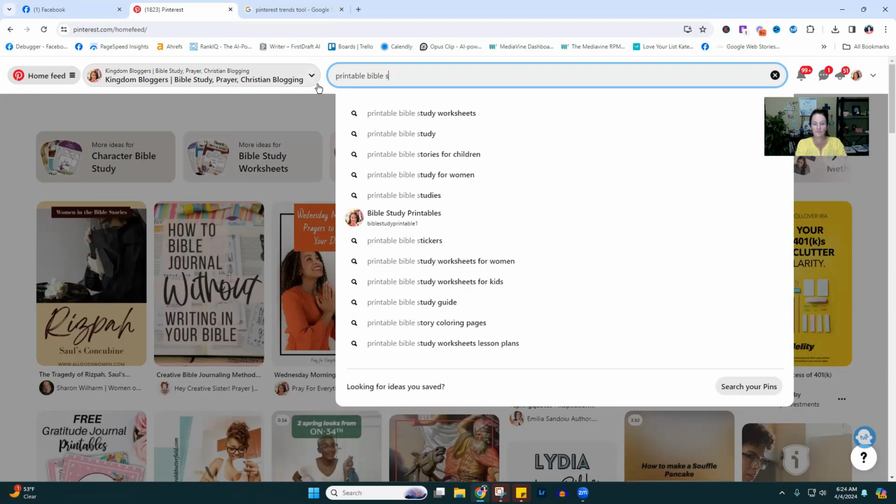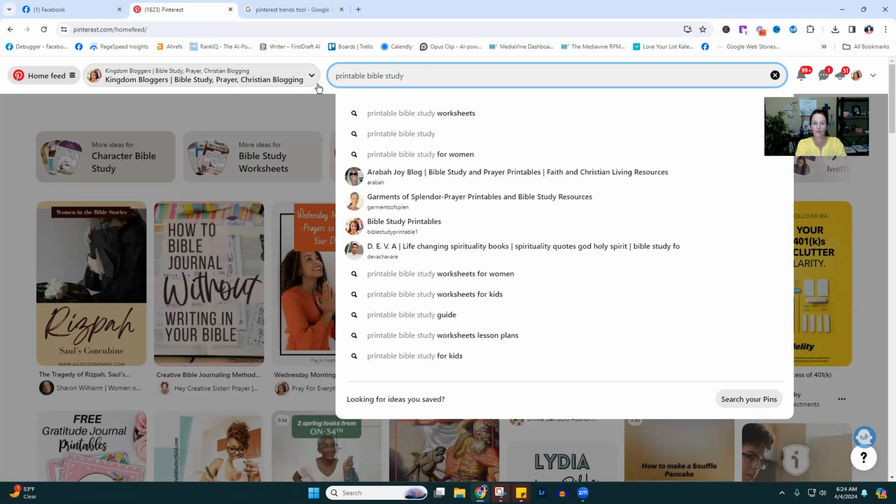Bible study. So if I go to study by itself, play around with your base keyword and then some of the longer tail keywords, and it's going to keep populating with more of the ways people are searching for it through the search bar.